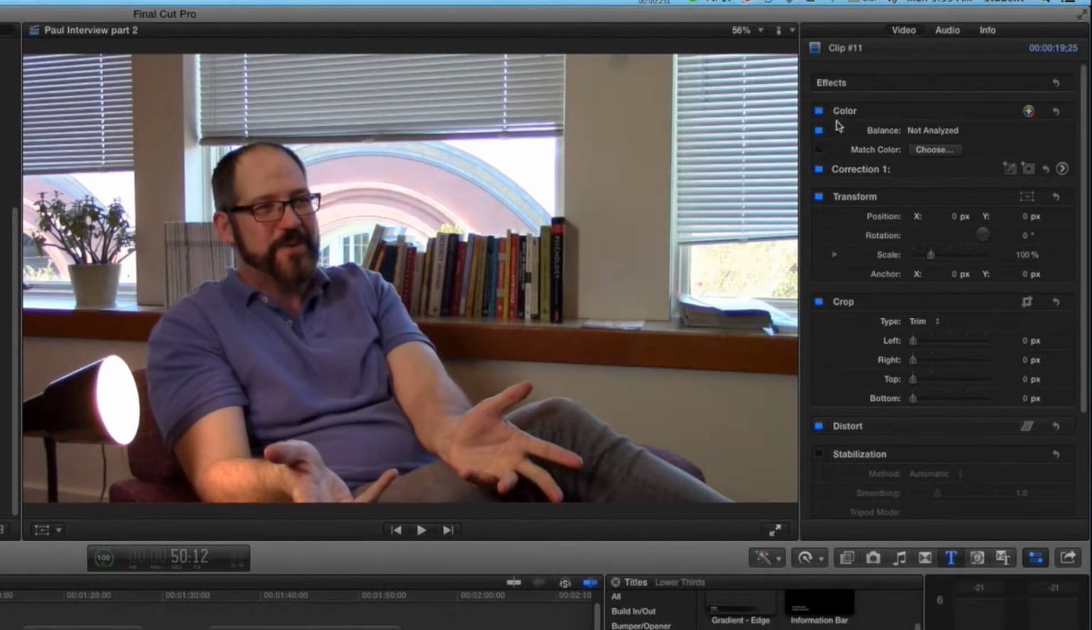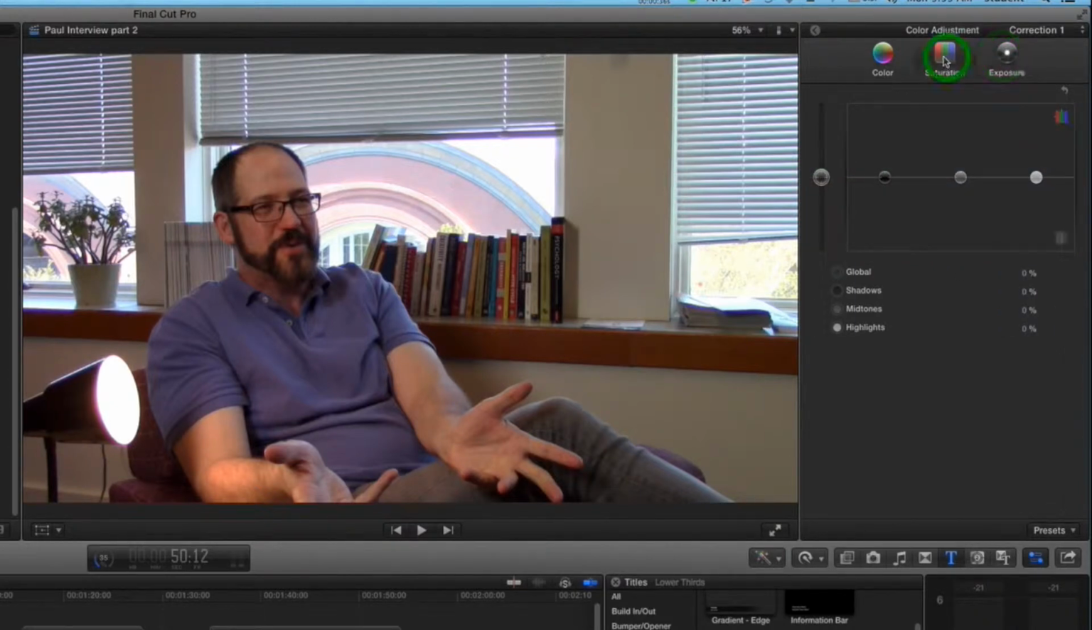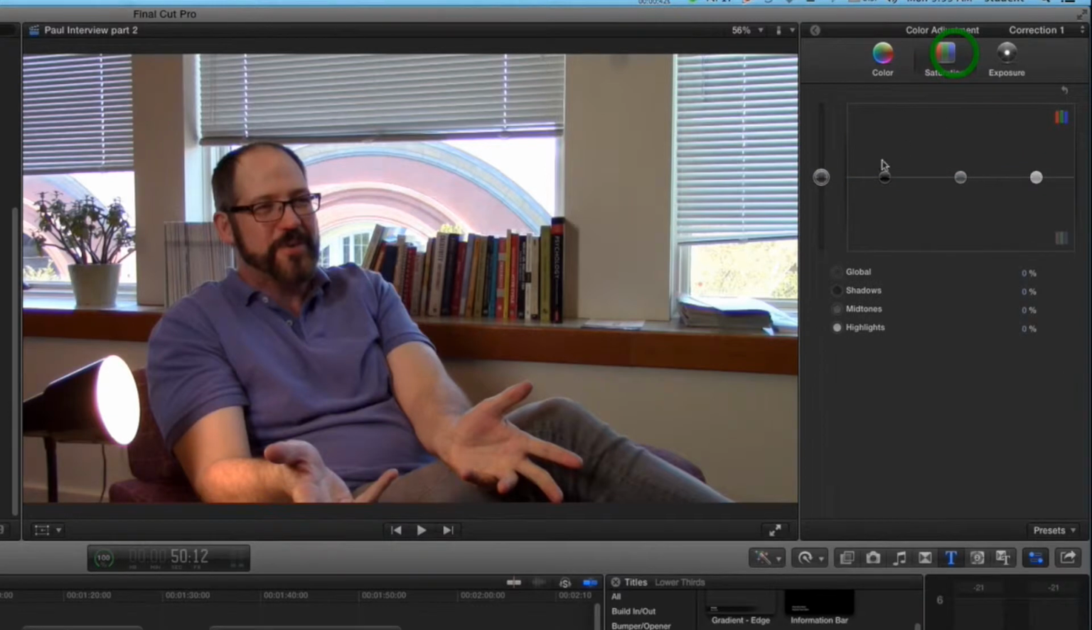If you're still not happy with it, you can come down to this correction bar, and then if you hit the arrow, it brings you over to this tab, and it's got a bunch of meters that you can play with to adjust your saturation, exposure, overall color. So there's a lot of stuff you can do. It can get pretty crazy pretty quick, but minor adjustments are usually all you need.